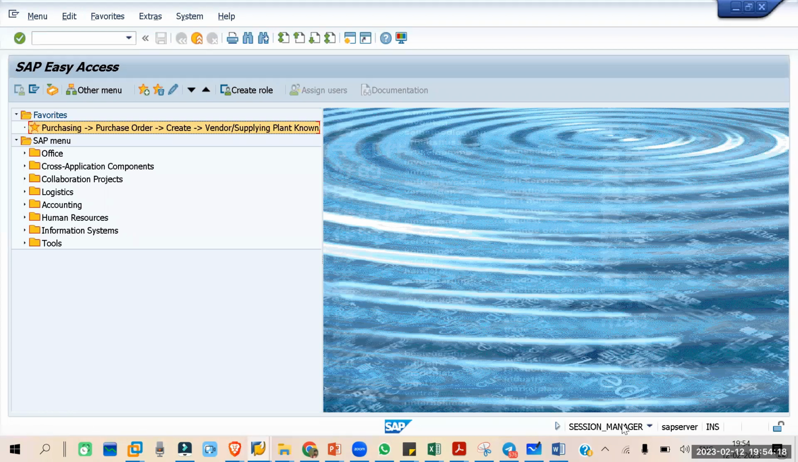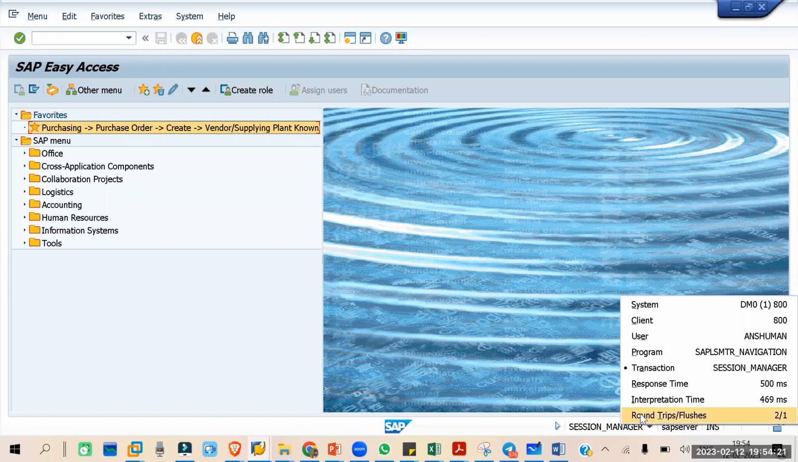Next is the session manager. You can get different kinds of information from here. You can see the system is DM0 and 800 is the client. Who is the user? What is the program? Whenever you are inside a transaction, it will show you the T code. It also shows the response time, like how much time was needed to open that T code, the interpretation time, and the round trips, like how many round trips it took to open that T code.